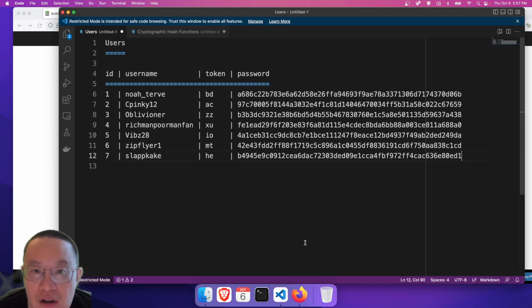So now we have a brand new users table. You see the token and you see the password hash. So now, can we actually tell if two users have the same password? No, no more. Okay. What's the importance of the numbers after SHA?